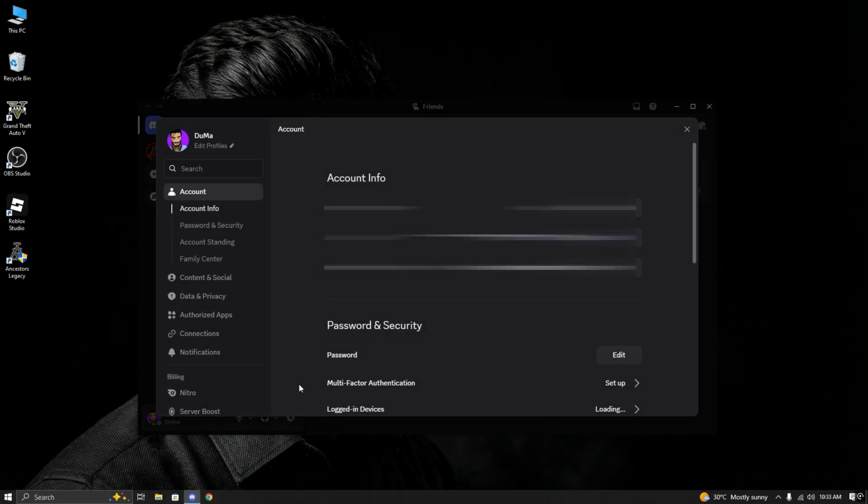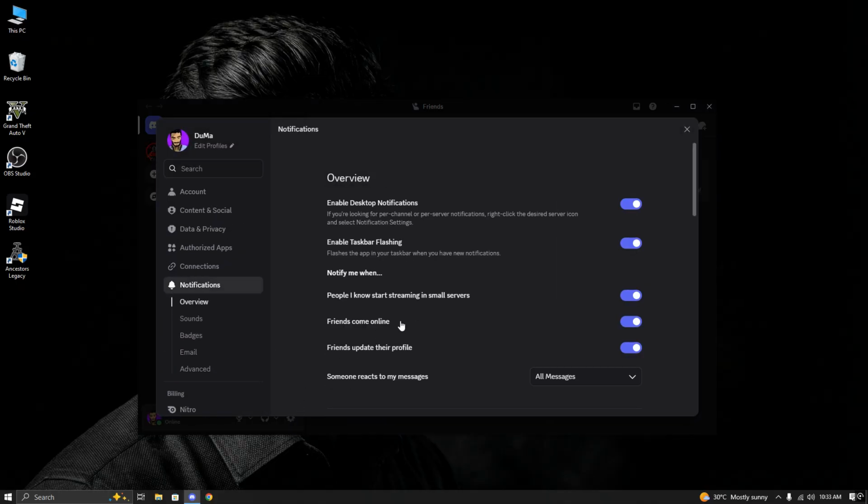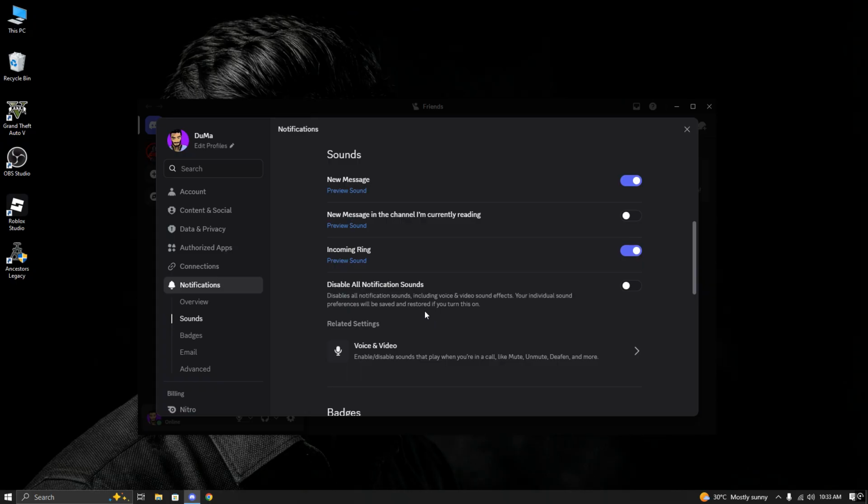First, open Discord and go to Settings. Then click on Notifications and scroll down until you find the options to disable all notification sounds. After that, turn it on and Discord will stop playing notification sound.